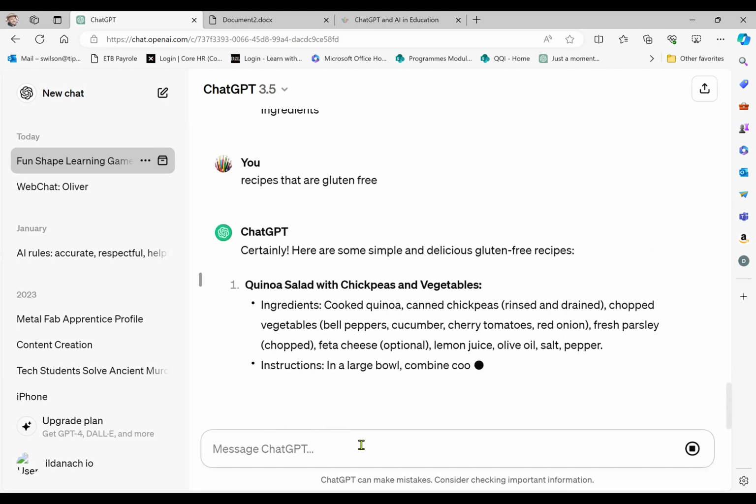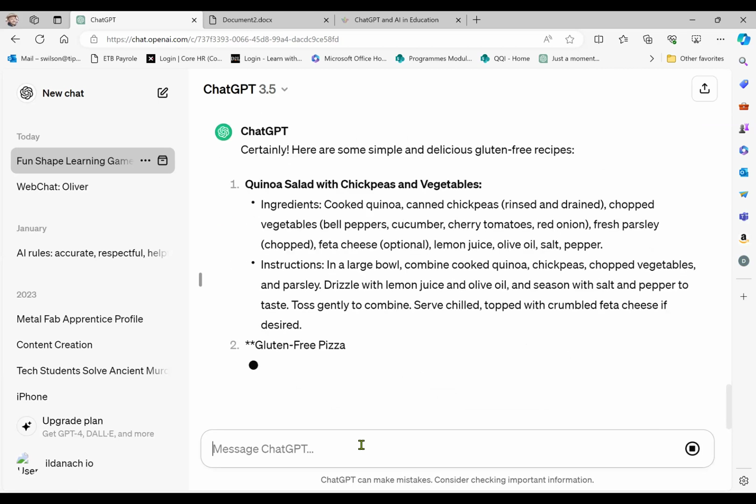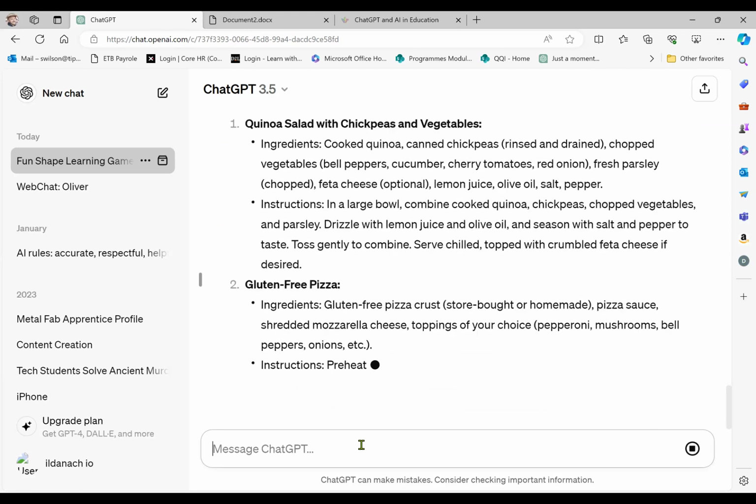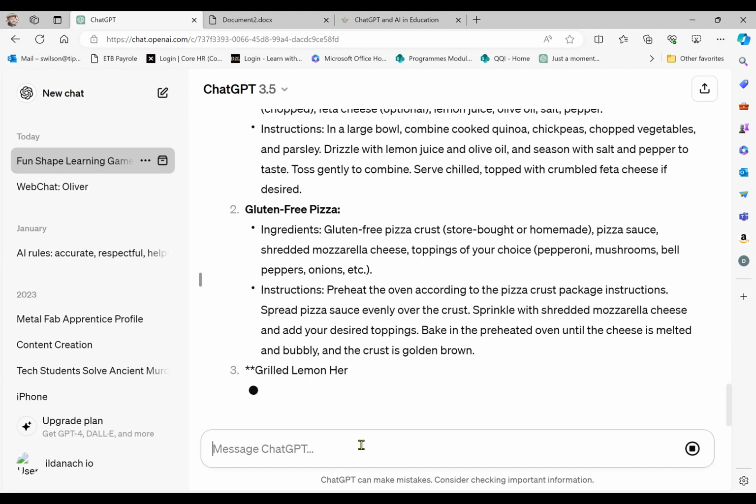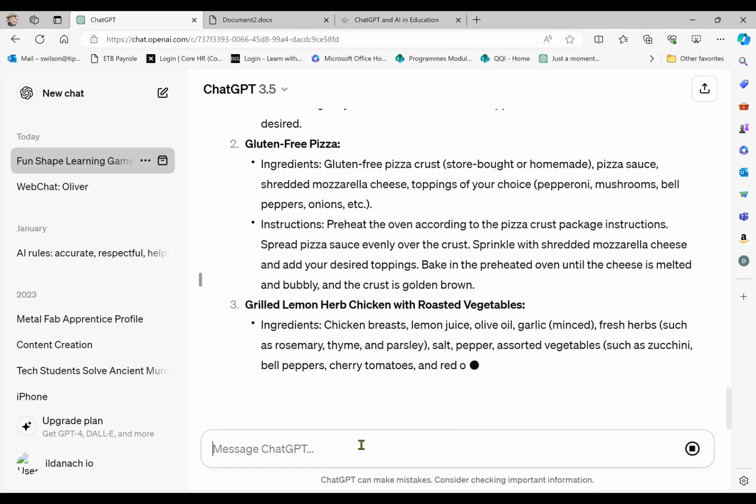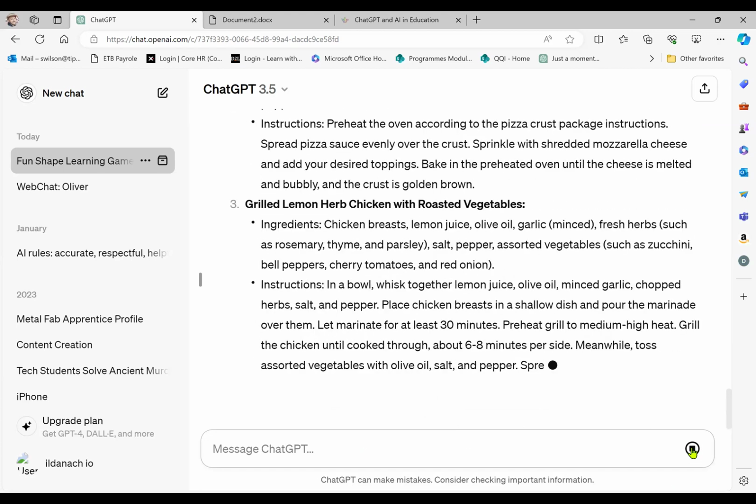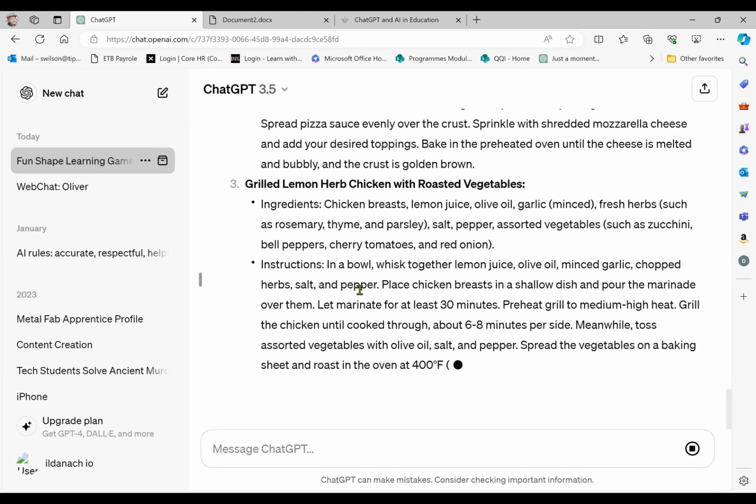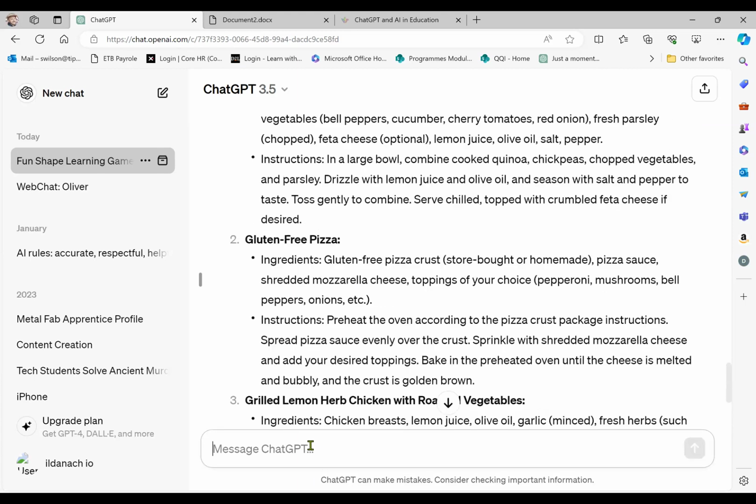Okay, so it'll change those recipes now to gluten-free recipes. Okay, and I'll stop that again because I've seen one that I like. There we go. Of course, the gluten-free pizza.